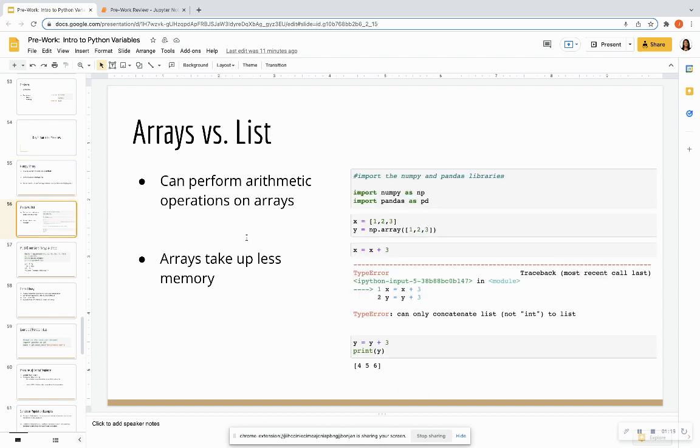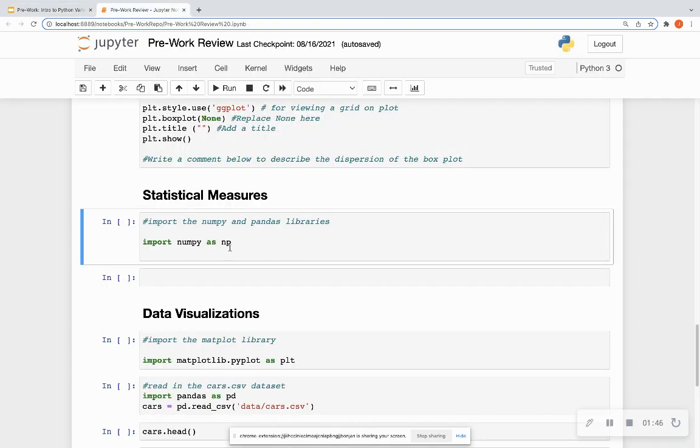So arrays versus lists, and we're going to hop into the Jupyter Notebook that I've launched through Anaconda for you all. But pretty much, as I've already mentioned, you're able to perform mathematical operations with arrays, unlike lists. And arrays are going to take up less memory, which is very beneficial if you're using big data in the world of data science. So let's hop over to the Jupyter Notebook and see some examples.